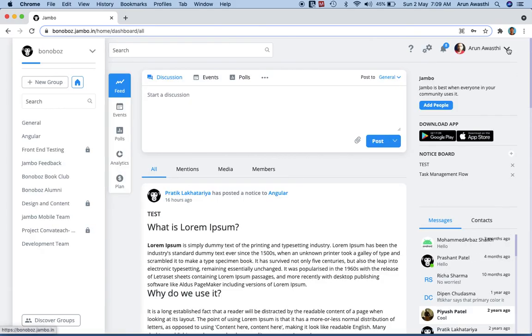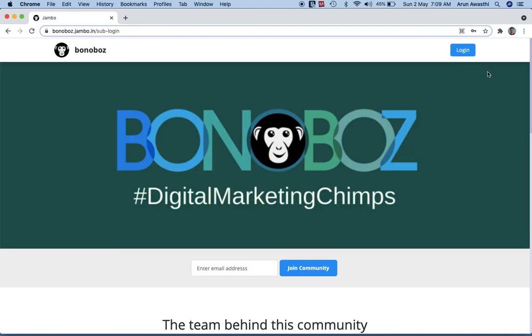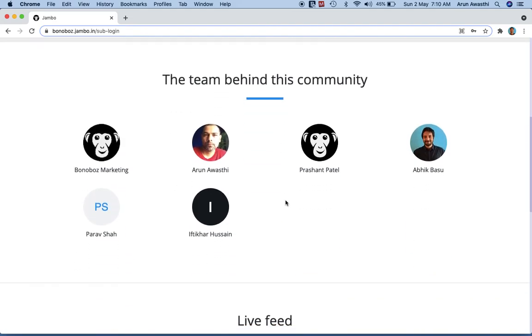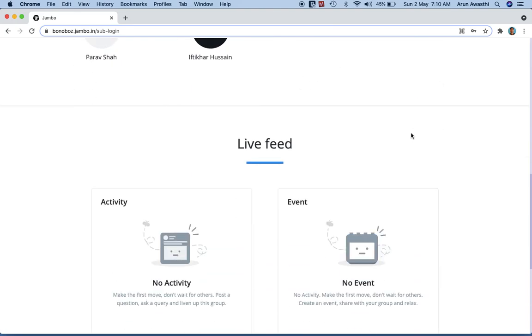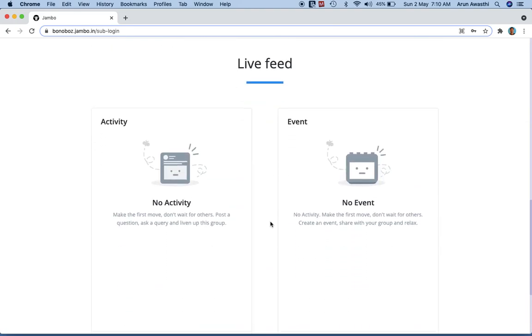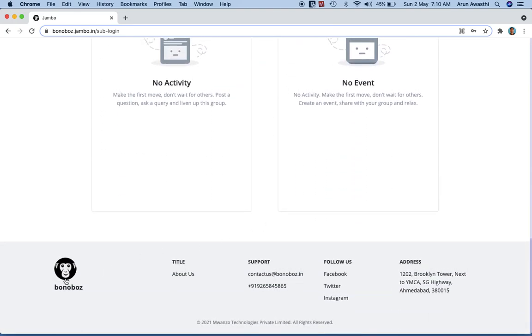So let me just show you how my landing page looks. This is the page I get to see if I don't log in and go to the URL directly, bonobos.jambo.in. This is the banner that I put in, it's the logo. These are the people who are behind this community. There is no live feed in my community, and this is the footer that I've created.